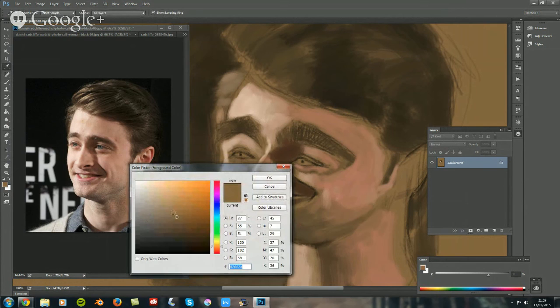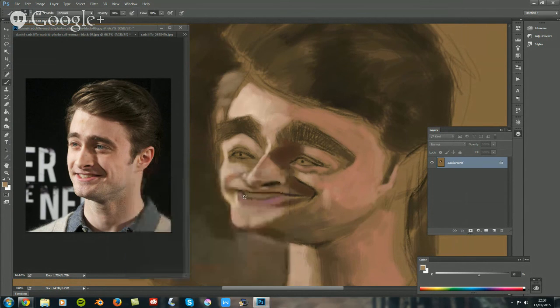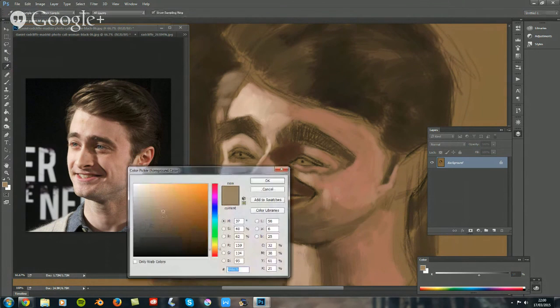So to get the teeth colour, I'm getting that base green or browny green. It's kind of an ochre, and just adjusting it slightly. And you can go darker and lighter from there. And that's all in the rendering.